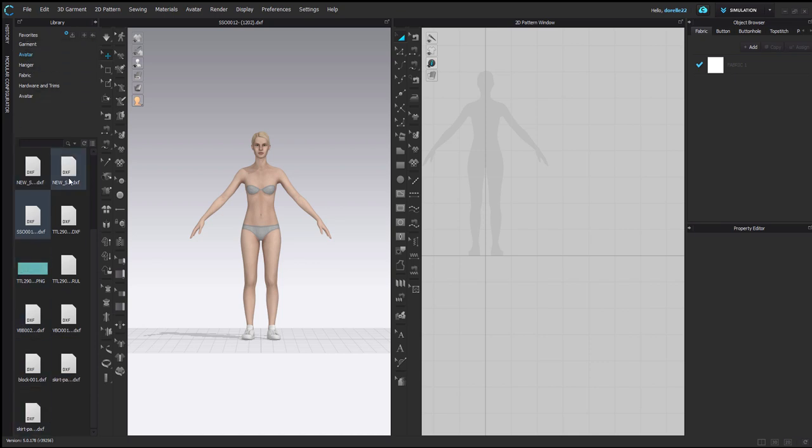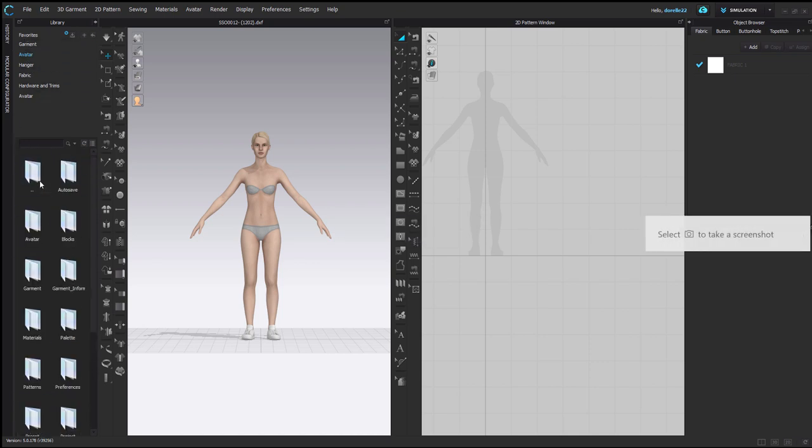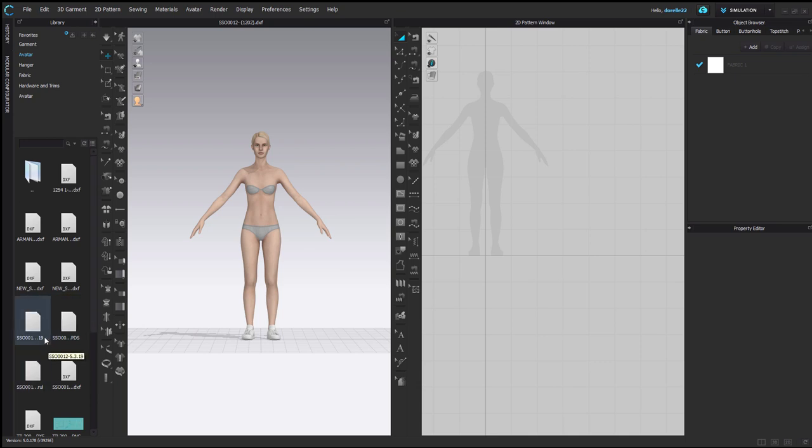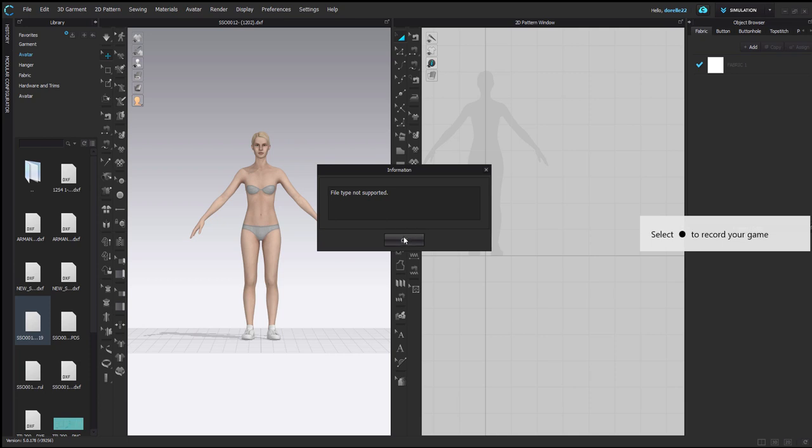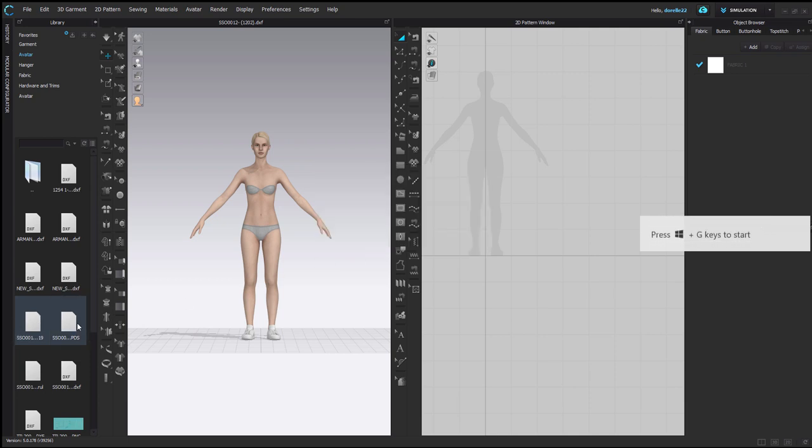Let's go back out. Let's come back into the pattern folder. Let it refresh. Right. So now I have 5319 and 5. This is it. So I should be able to open this. File type not supported. PDS. DXF. Right? Okay.